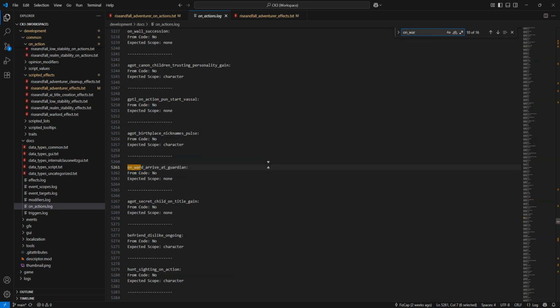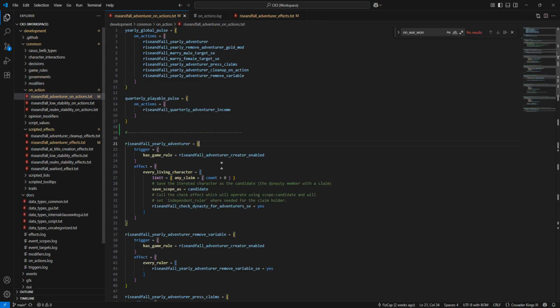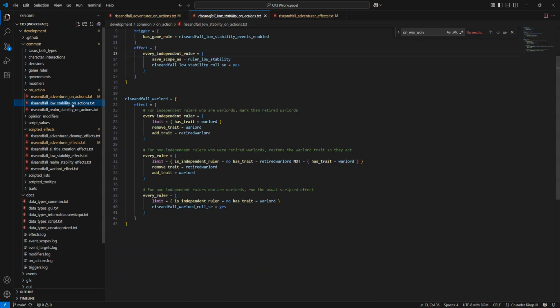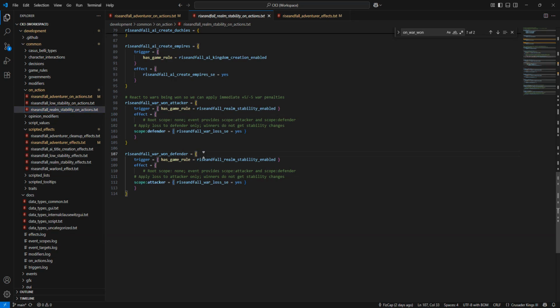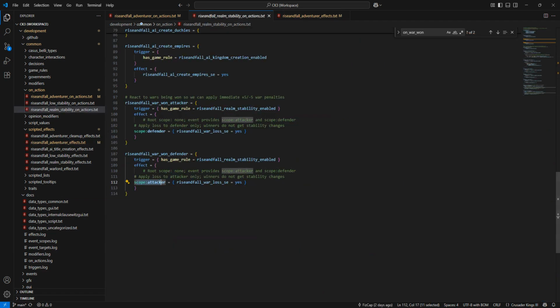On war, I believe. Yeah, on war attacker, right? So it doesn't say the scope here, but it scopes to the character, I believe. Let me just double check. Yeah, so it scopes to the character. You would scope defender, scope attacker, for example, right? So it doesn't say what to do, but you figure it out eventually. You get what I'm saying?